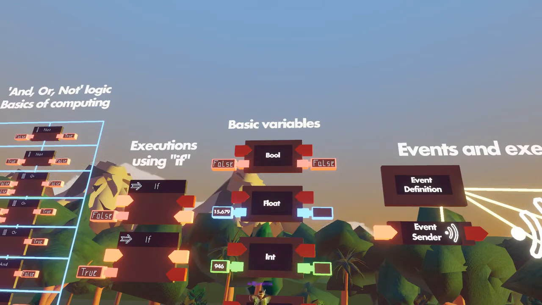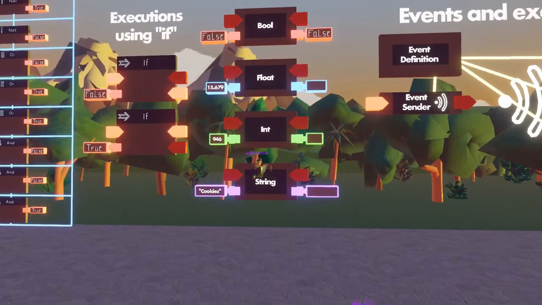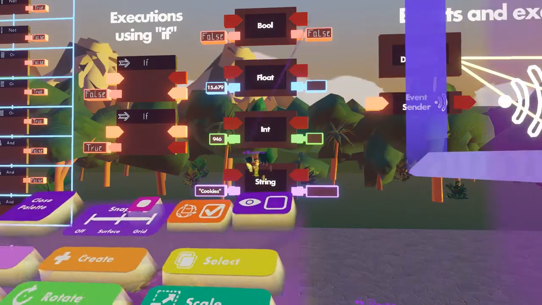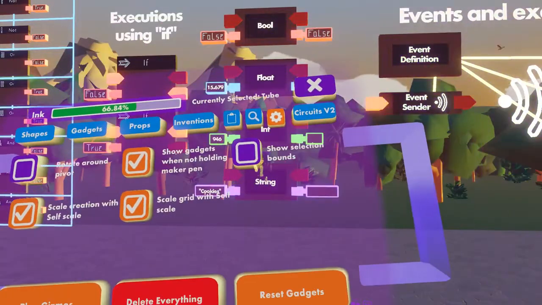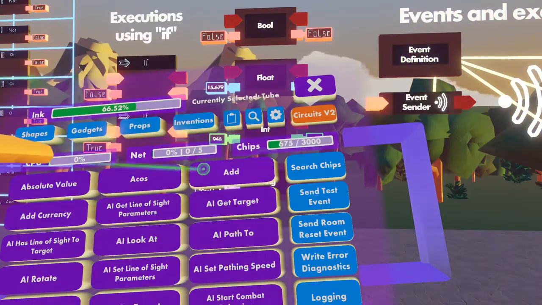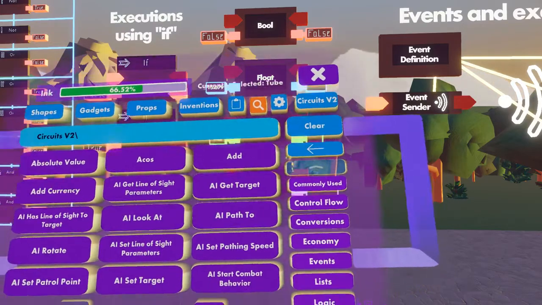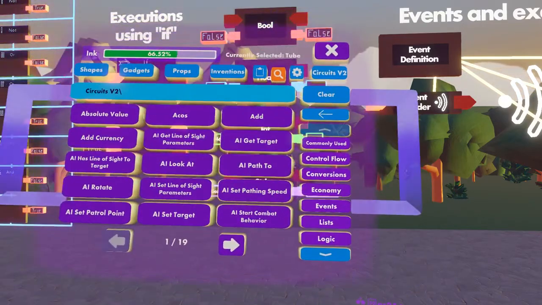If you don't know where to find variables, in the search menu, in the Circuits V2 section, at the bottom category you'll see variables, and you can click in to find all the variables. There are a lot. Bool will be somewhere at the top, and grab one of those out. I'll wait for people to start grabbing those out.